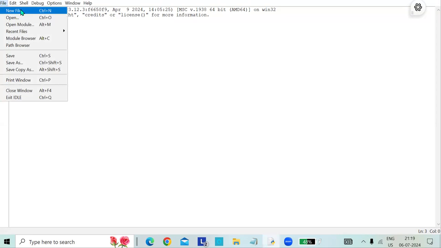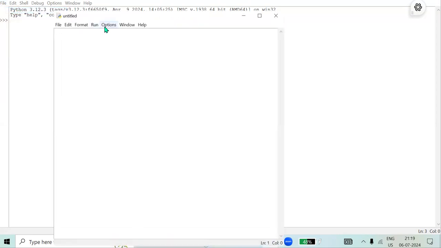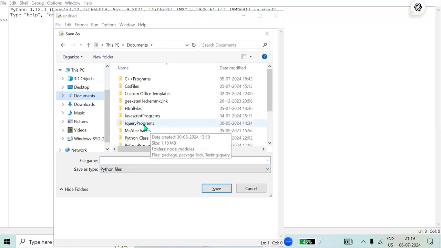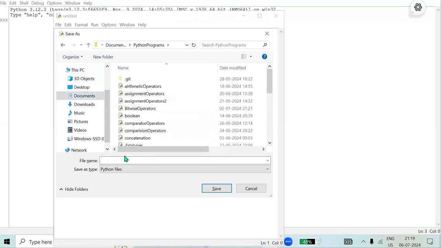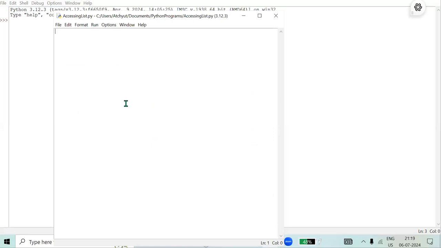So first of all, we have to create the file, right? Go to the documents, go to the Python programs, and save it as accessing list.py. So first of all, we are having list is equal to, first one is apple, and the next one is banana, and after that, cherry.